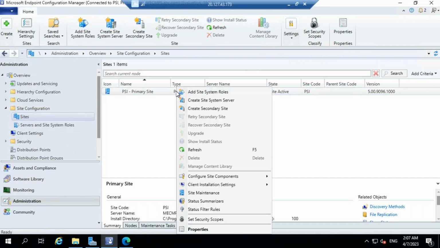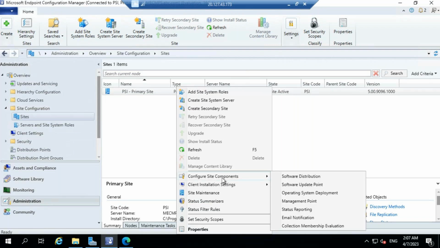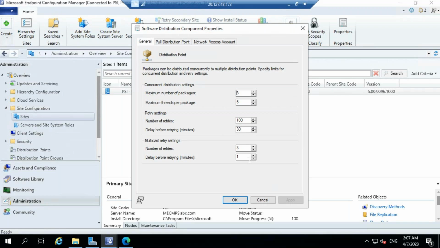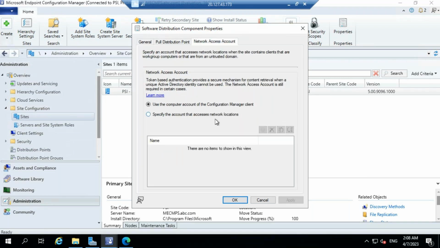and then choose configure site component, and then choose software distribution. And then choose a network access account. So in this one, currently there is no account added. We will have to add one account.